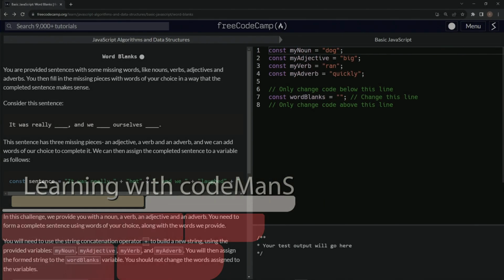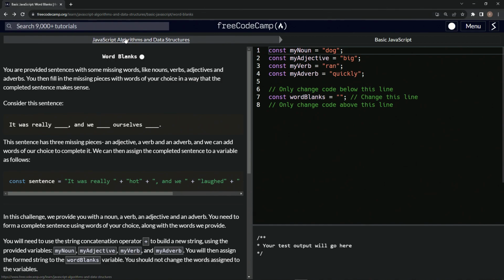All right. Now we're doing freeCodeCamp, JavaScript Algorithms and Data Structures, Basic JavaScript, Word Blanks. So we are provided sentences with some missing words like nouns, verbs, adjectives, and adverbs. We then fill in the missing pieces with words of our choice in a way that the completed sentence makes sense. Okay, so we're going to consider this sentence.